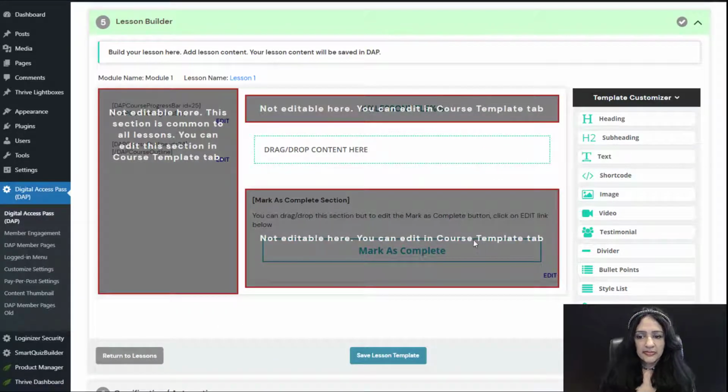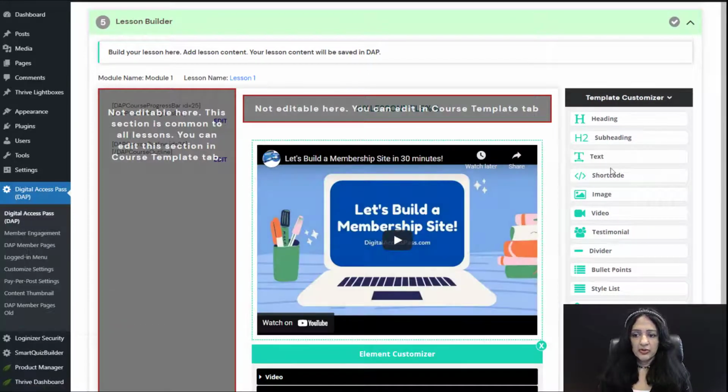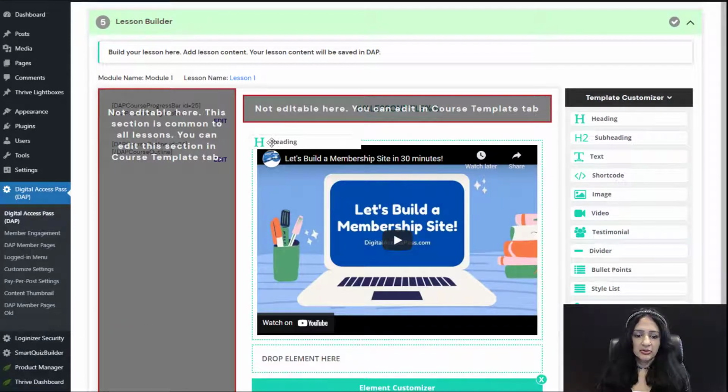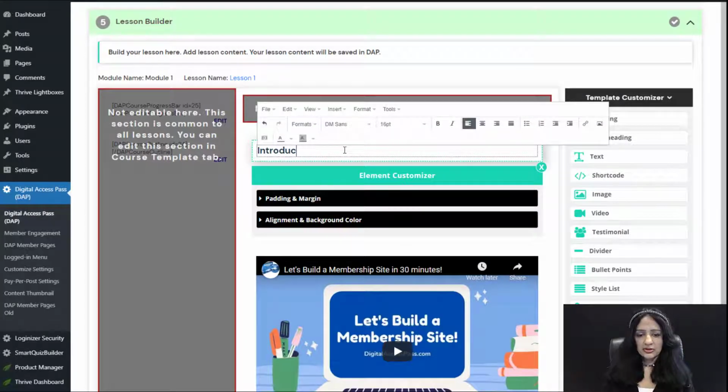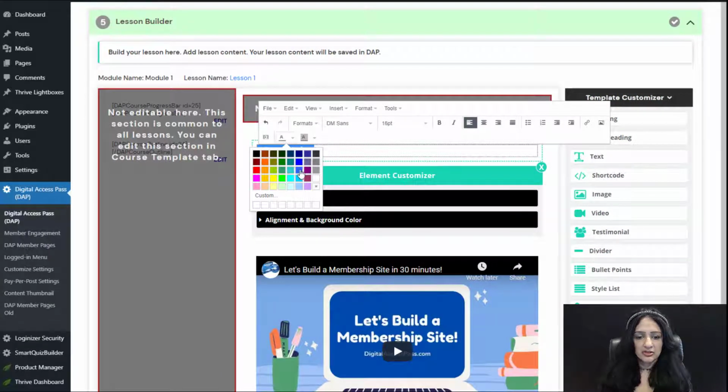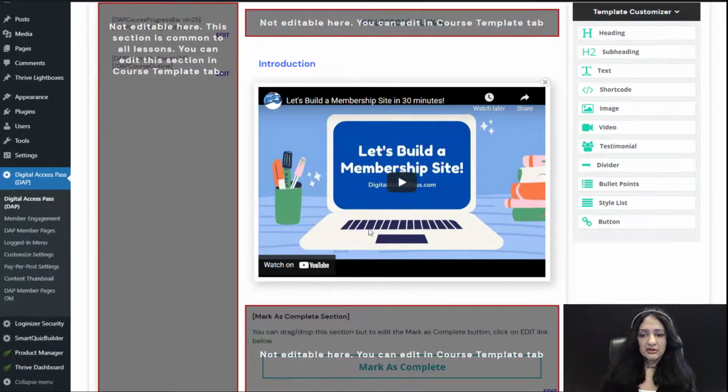Now this is the lesson builder. So here you can see this is the customizer. You can add different elements here to build your lesson content. I'm just going to add a video element here. If you want to add a heading here, for example, right about this, you can add it. And I'm going to call it introduction. And if you want to change the color, you can. So let's go ahead and change it to blue. All right. So here, this is the default video.